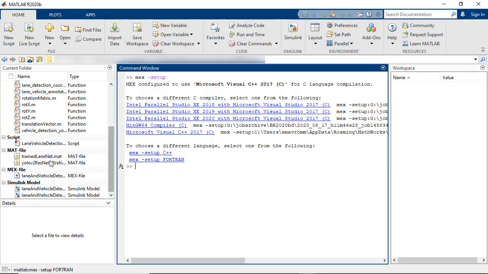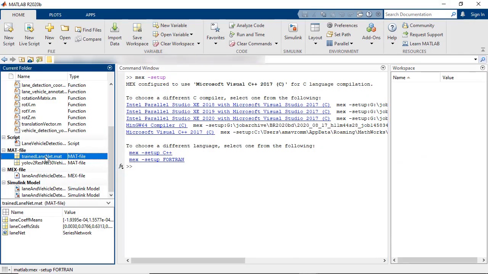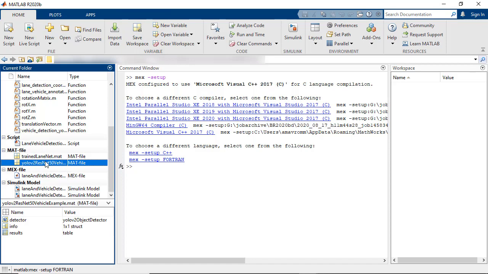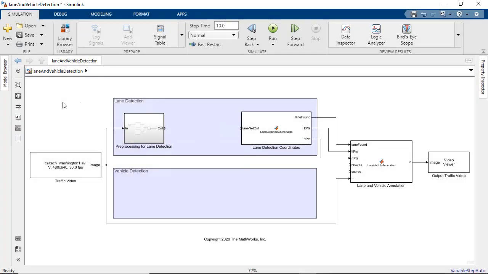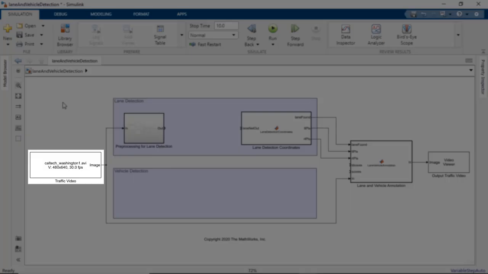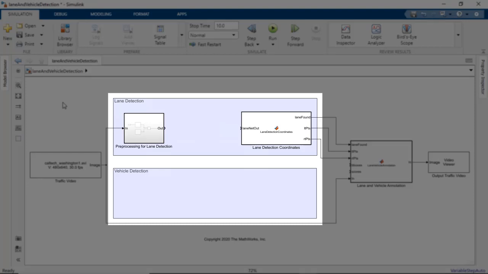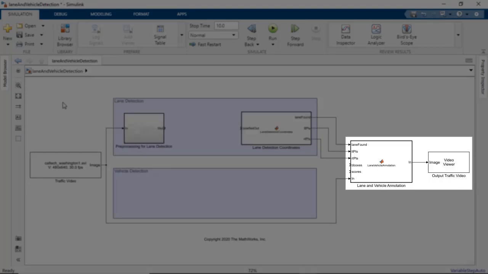Finally, we assume that we have a pre-trained lane detection network as well as a pre-trained YOLO v2 vehicle detector stored in MATLAB files. In the Simulink model, we are reading from a traffic video file, and after the vehicle and lane detection parts, we are displaying the traffic video again with lane and vehicle annotations.